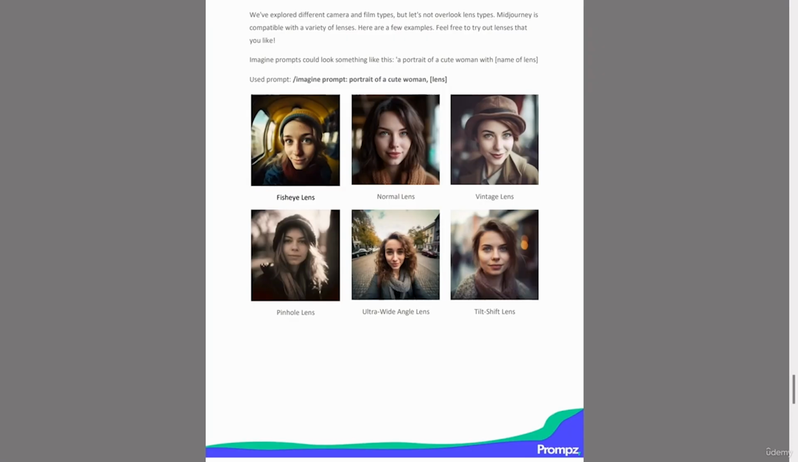Remember, each lens brings something unique to your photographs. Don't hesitate to experiment and see which lens type works best for your creative visions.